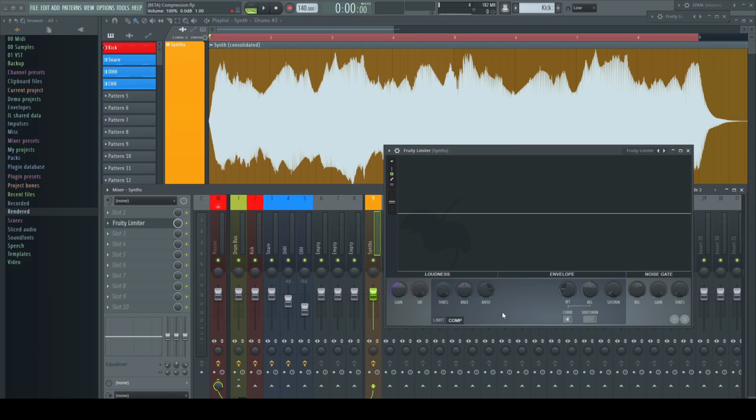The actual process is very easy, bringing down the threshold at least until you see compressor action, except on the quietest parts.